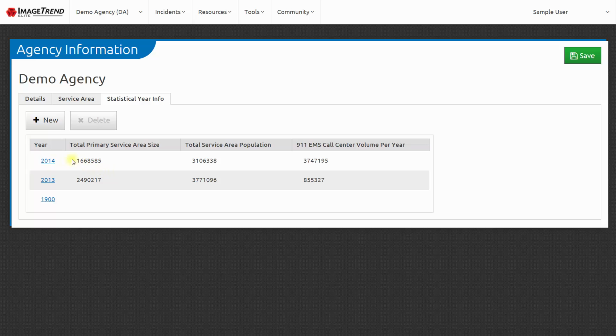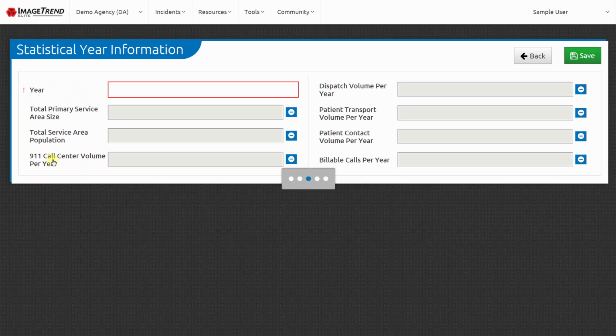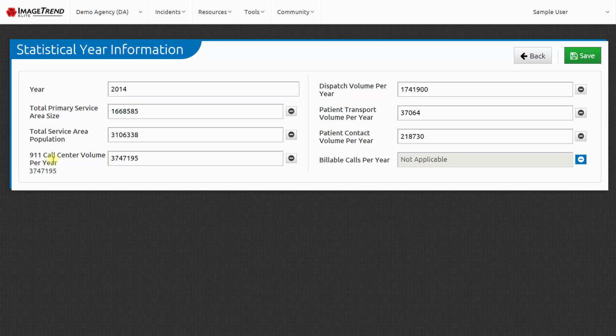You can see here that I have added stats for 2014. And to add those stats, I simply need to fill in some numbers about my agency. I can fill those in, click Save, and go back.